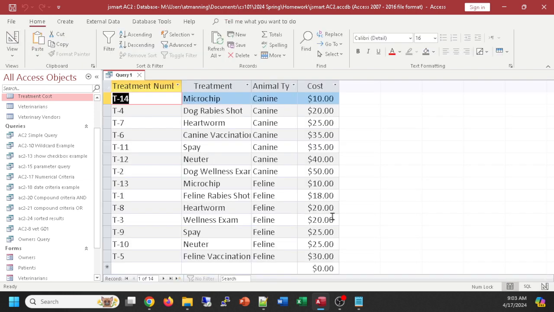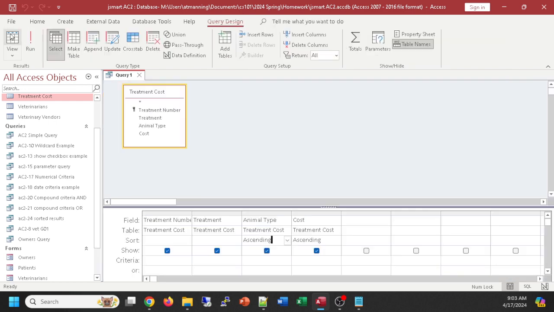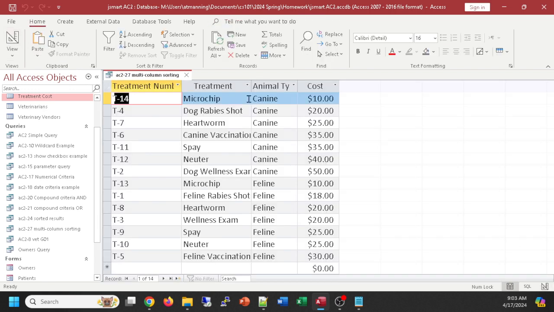So there is multiple column sorting from the treatment table. And we'll save that one as AC2-27 multi-column sorting. And remember, left to right is the precedence. Animal type gets sorted first, then within that animal type, the other sorting happens.